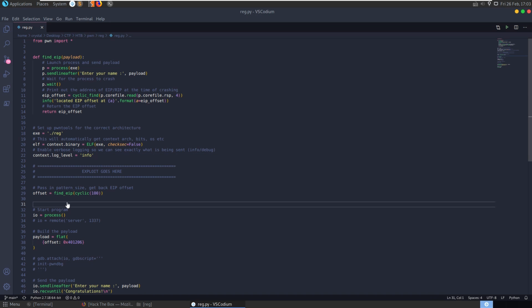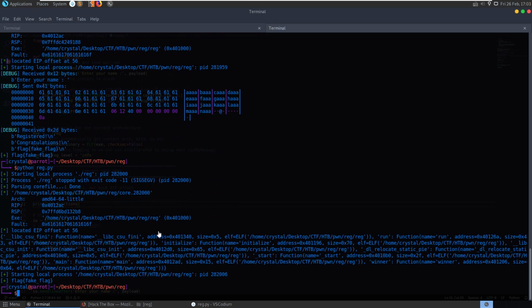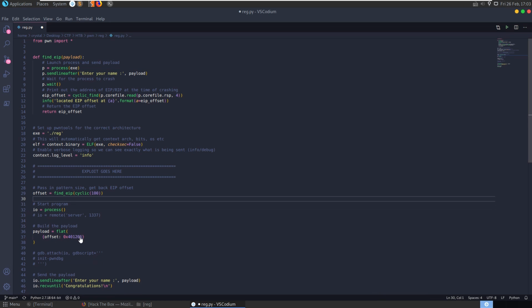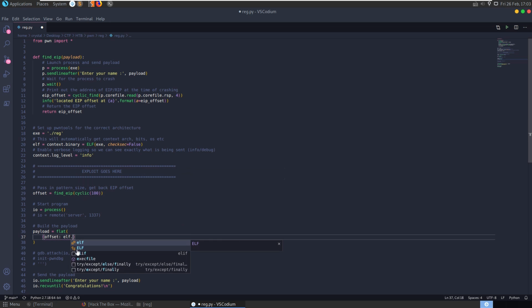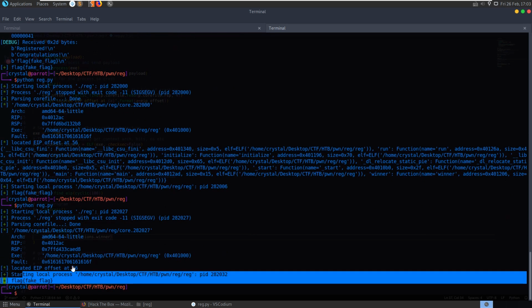And let's say print elf.functions. Let's run that again, and you'll see it's listed all the functions here and the addresses that those functions are at. So these are all actually available to us. So what we can do is just say at this offset, just go to elf.functions.winner. And if we run that, you'll see that we get our fake flag again as well.